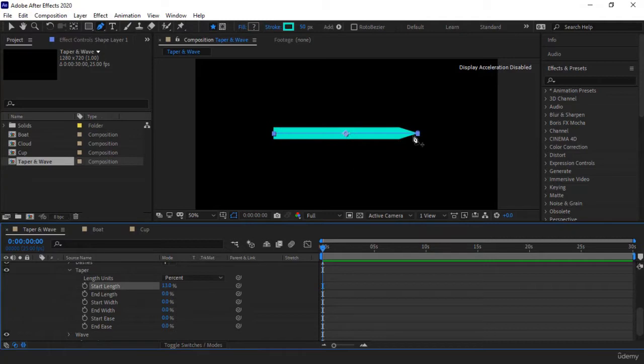Start length is used to make the starting point of the stroke narrower. As I increase this value, it becomes narrower from the start point. When it is 100, start taper continues to the end. And if you change it to pixel, its highest value is 600 pixels. If you decrease it, it will become thicker. It applies taper from the starting point based on pixel.